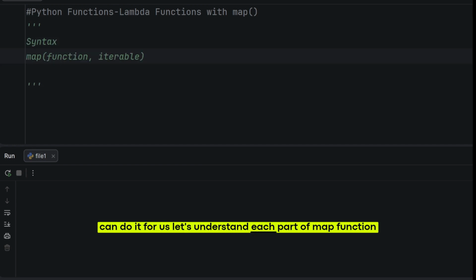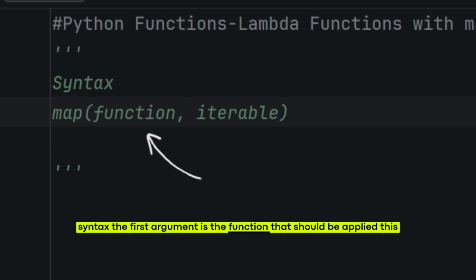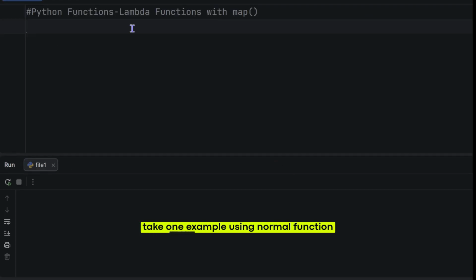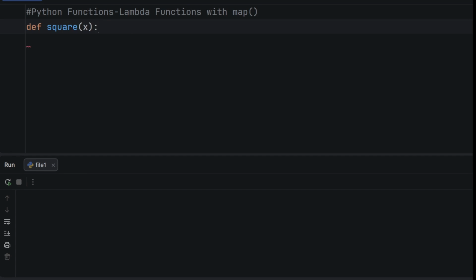Let's understand each part of the map function syntax. The first argument is the function that should be applied. This can be a normal function or a lambda function. The second argument is the iterable such as a list or tuple. Map applies the function to every element of the iterable. Let's take one example using a normal function.